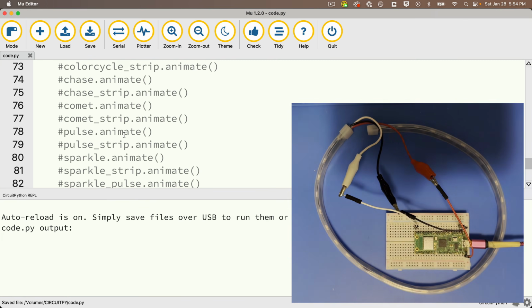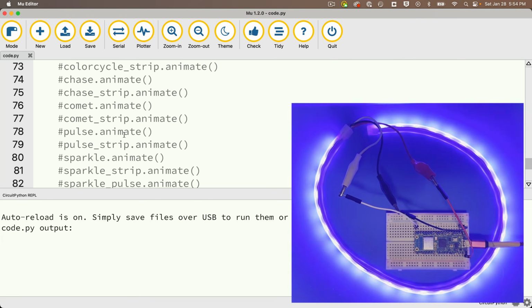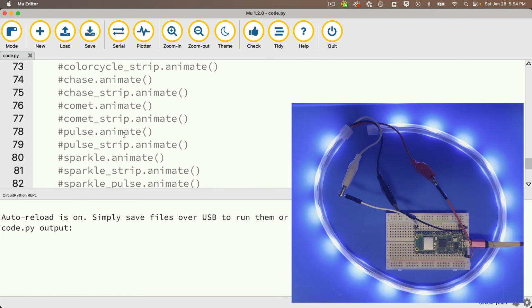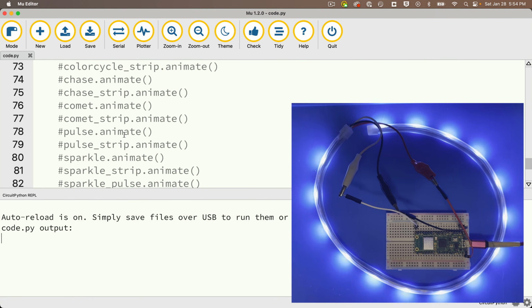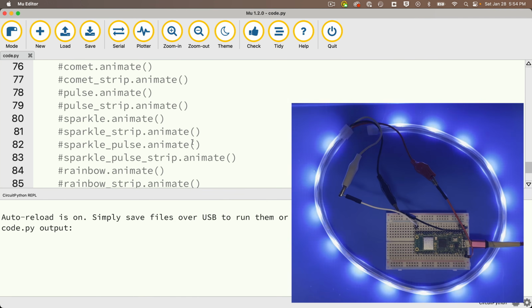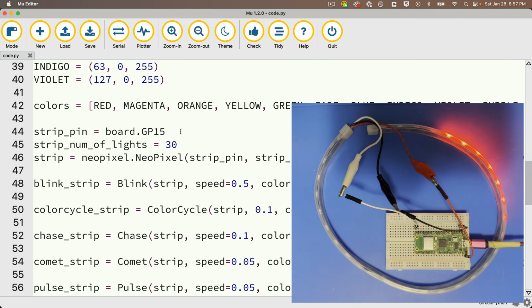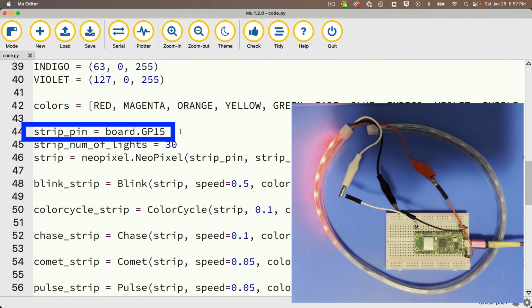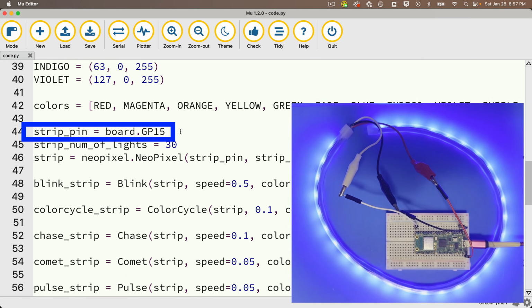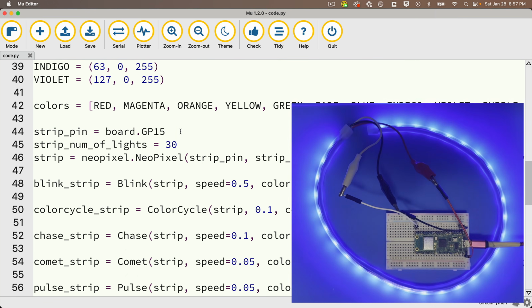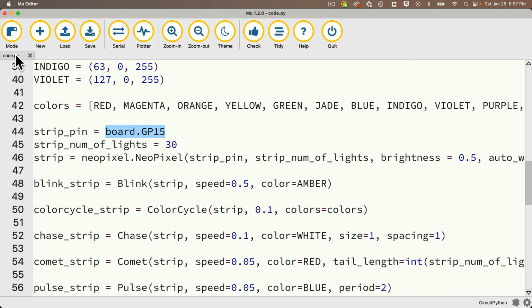will you look at that? All of the animations we wrote earlier with the Circuit Playground Bluefruit now work on the Pico W. The only thing we changed in this code was the setup of the strip object. We changed the signal pin from board.A1 that we used on the CPB to board.gp15, which is what we're using on the Pico W.